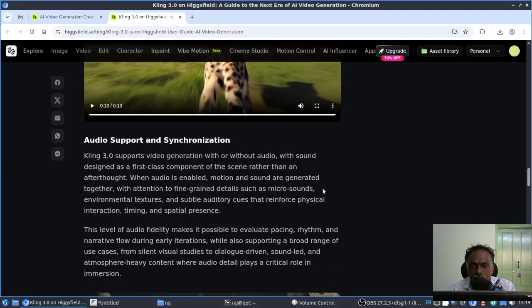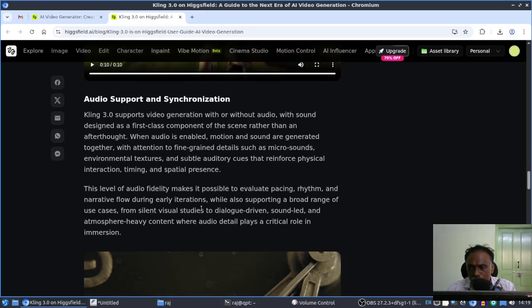And audio support and synchronization. Kling 3.0 supports video generation with or without audio. We can selectively choose audio, with sound designed as a first-class component of the scene rather than an afterthought. When audio is enabled, motion and sound are generated together with attention to fine-grained details such as micro sounds, environmental textures, and subtle auditory cues that reinforce physical interaction, timing, and spatial presence. So now the audio generation becomes native, with more importance. Both audio and video are generated together, right? So to be more synchronized.